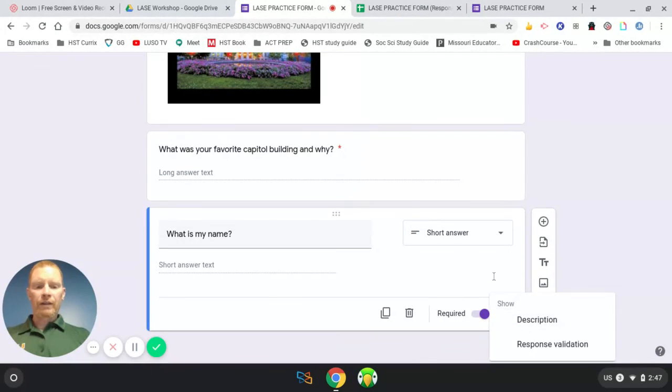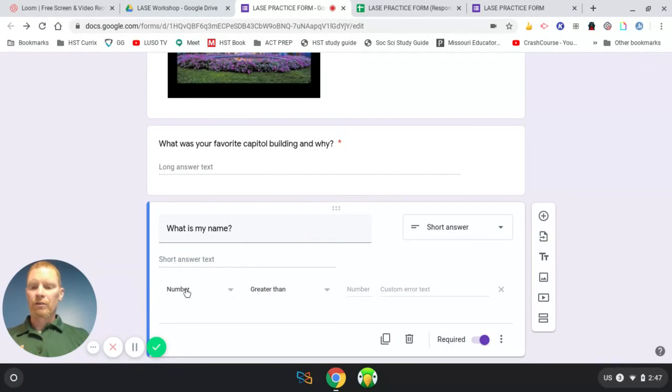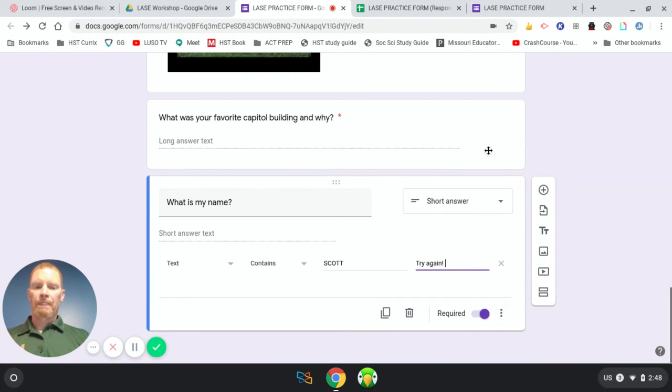And so right down here, those 3 dots right by the required, something called response validation. And so Google will do, or the form will do certain things based on what you say is the right answer. Okay, so if you say text contains Scott. Okay. So that's the response validation. Now, custom error thing would be try again. Okay. So let's see what that looks like when we go to the preview.